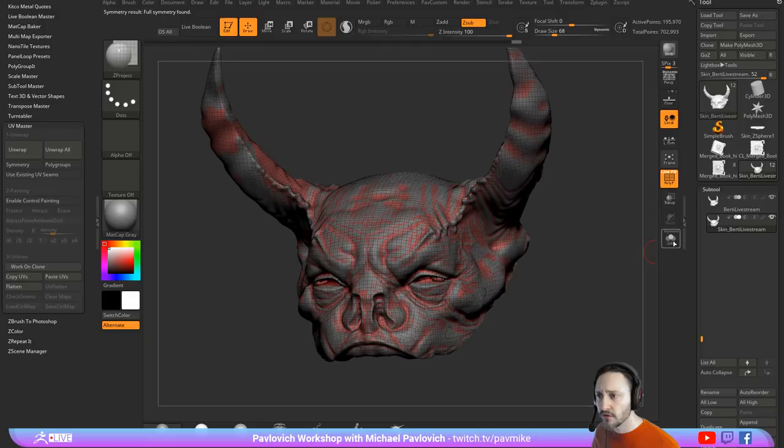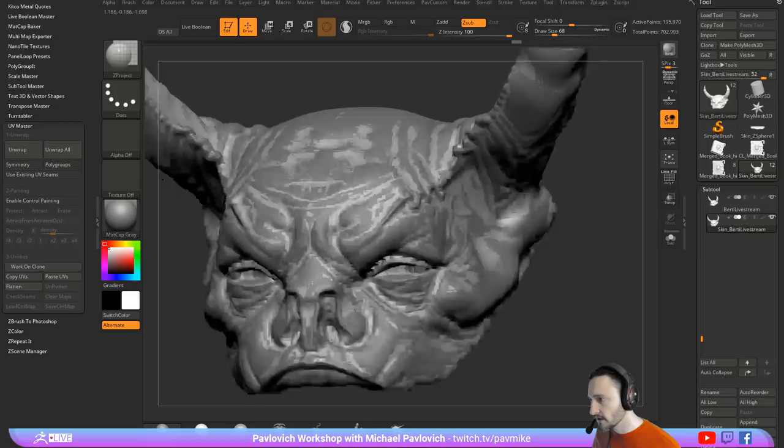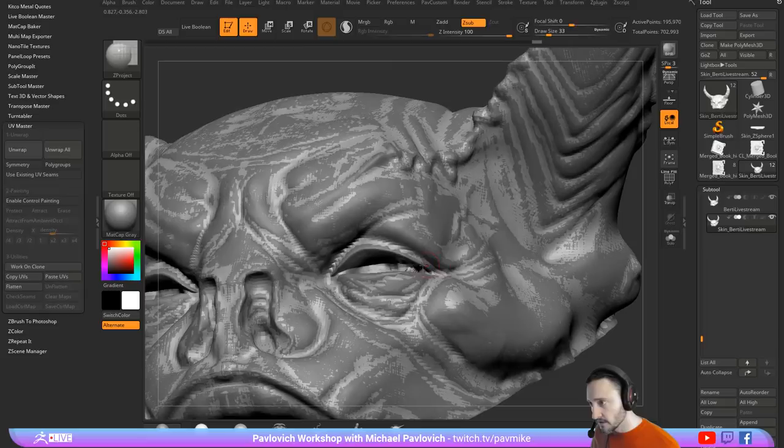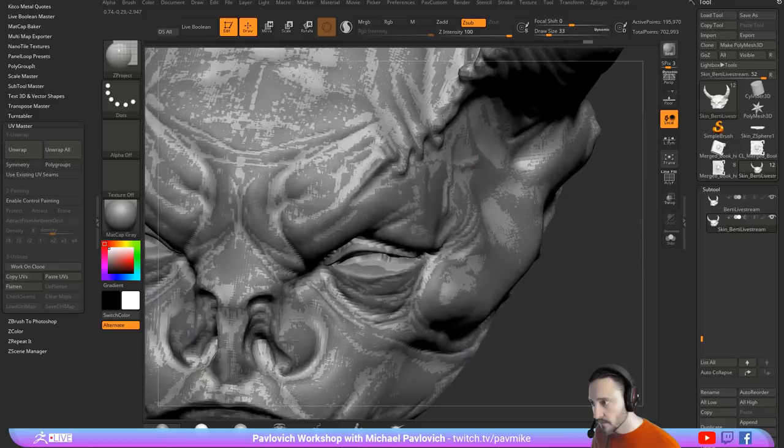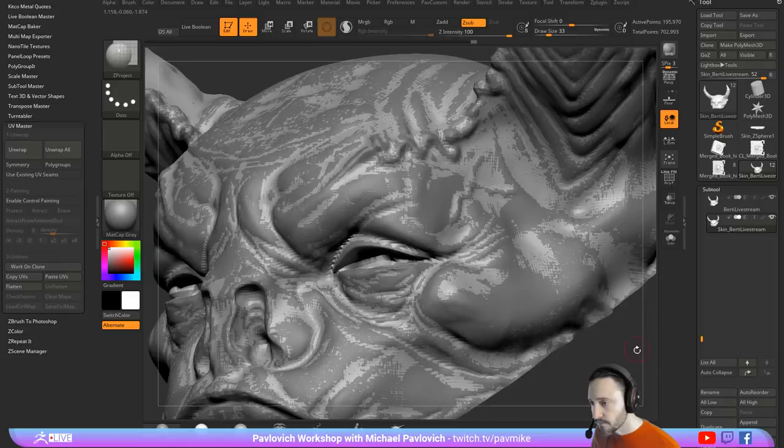You can go out of X symmetry mode. You can go in here and use a ZProject brush to project these things back. You can hold down Shift to smooth, and then manually go through here, hold down Alt, then hold down Shift to smooth, and then don't hold down Alt, so you can push back like so, and then you can clean these areas up. Now, nothing happened on this side, not a big deal.